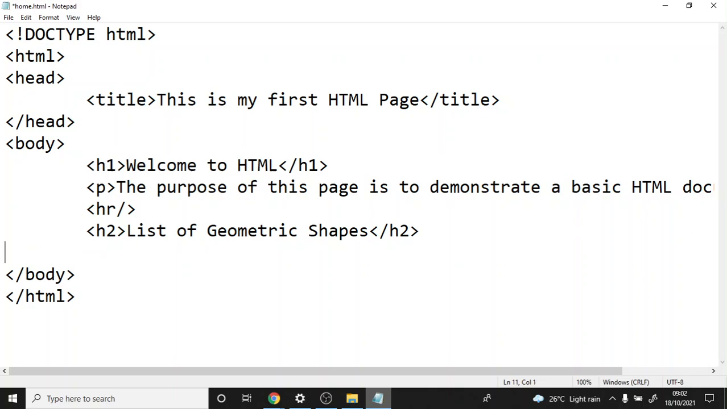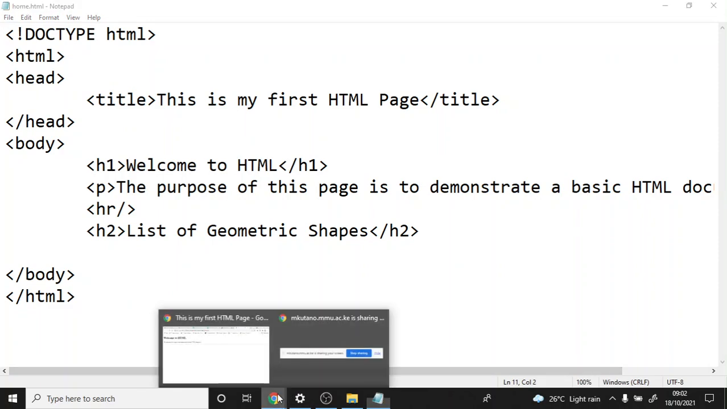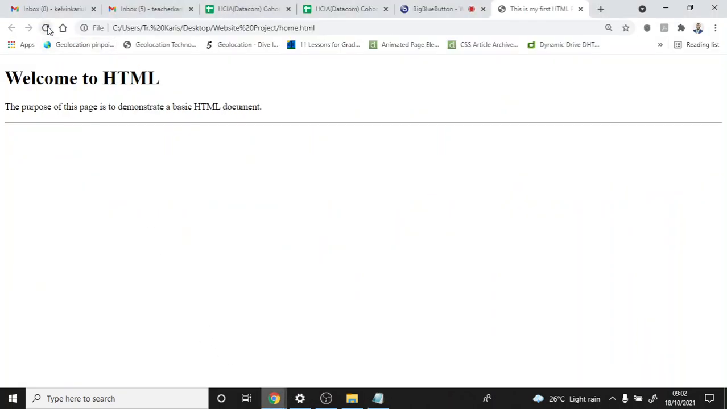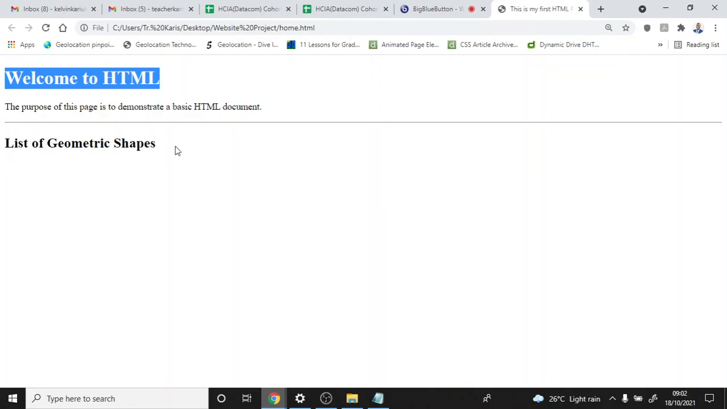So I can do a list here, but before I do that, I can do Control S to save my work. Then I can come here and reload my page or refresh, and I will be able to see that particular heading 2. As you can see, heading 1 is very big, heading 2, H2, is a little bit smaller, and it will reduce in size just like that.